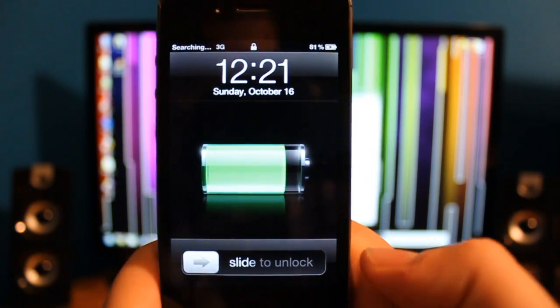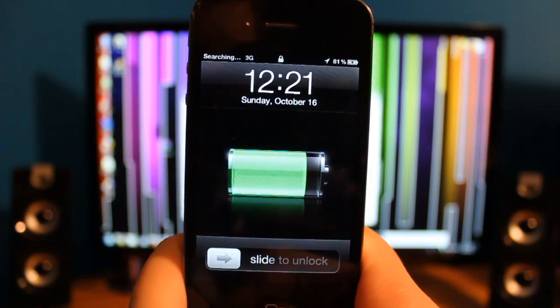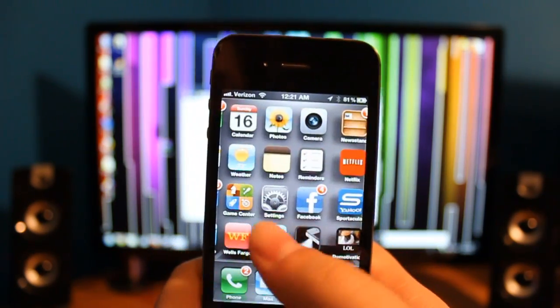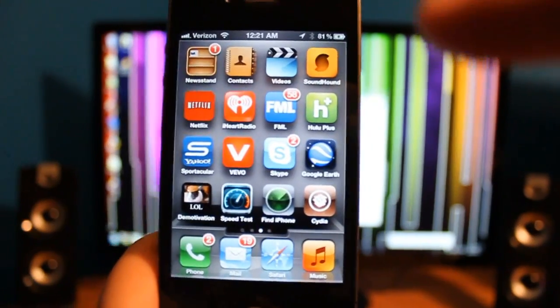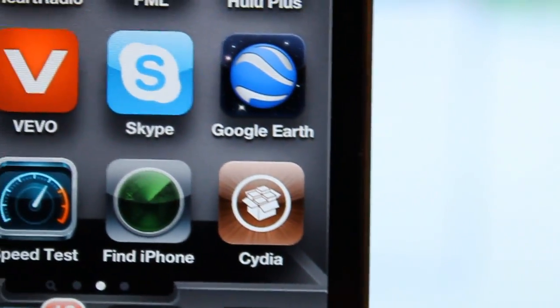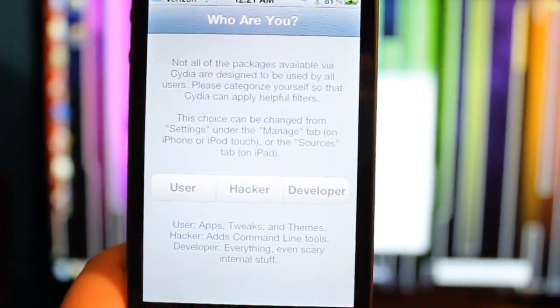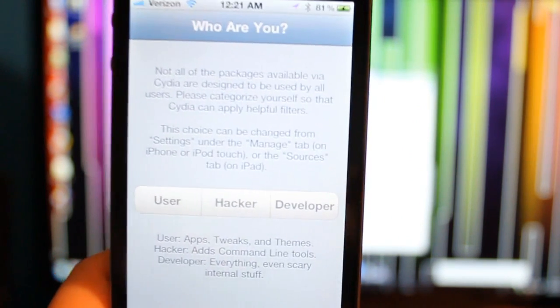Go ahead and unlock it once it's fully booted, and the Cydia icon should be there fully functioning. As you can see, go ahead and load it, and there it is.